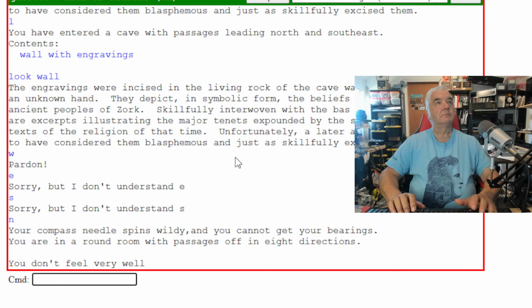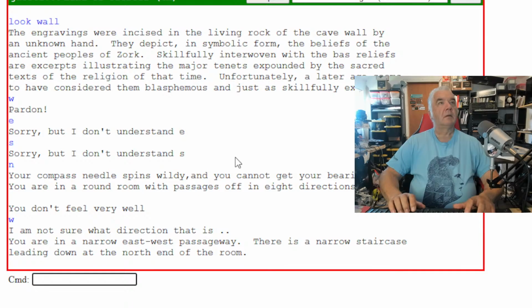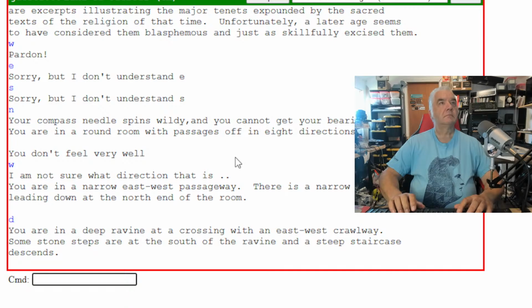Your compass needle spins wildly and you cannot get your bearings. You are in a round room with passages off in 8 directions. You don't feel very well. I am not sure what direction that is. You are in a narrow east-west passageway. There is a narrow staircase leading down at the north end of the room. You are in a deep ravine at a crossing with an east-west crawlway. Some stone steps are at the south of the ravine and a steep staircase descends.